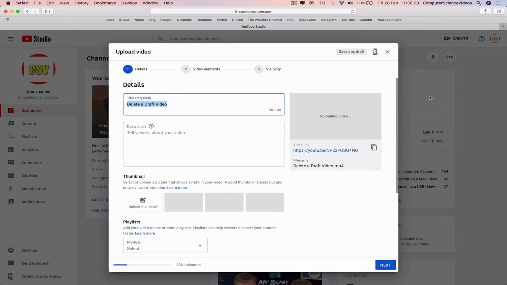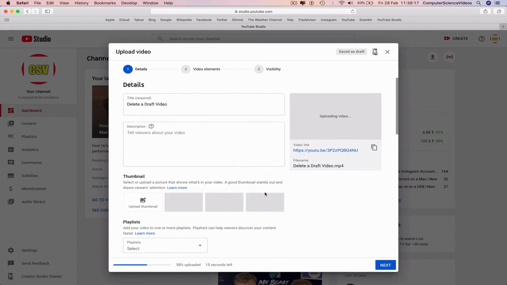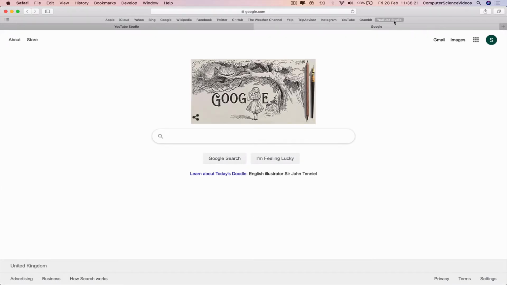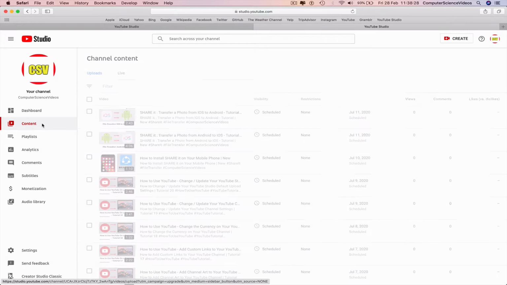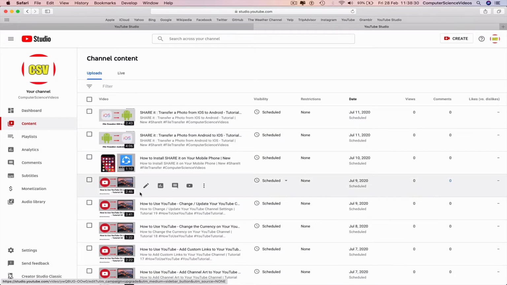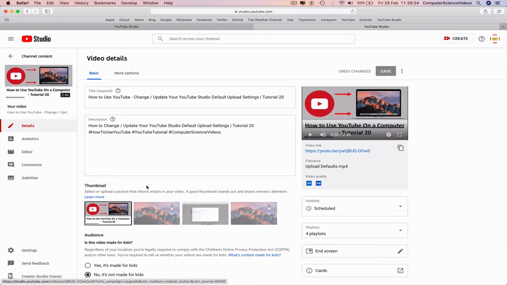Whilst that is happening, we can fill in the title, description, add a thumbnail, add videos to a playlist, go to more options, and then fill in everything we're required to. So for the title, open up another tab, go to YouTube Studio. If you have created a playlist of videos, go to the previous videos, click on the videos themselves, and take the titles and then change.